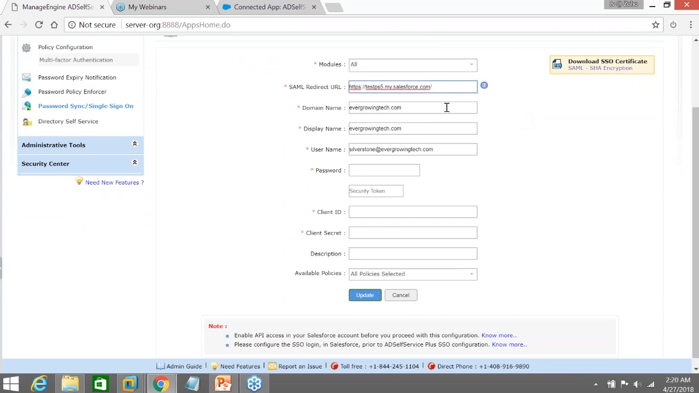So you have to key in the other basic details: your SAML redirection URL, your password, and your security token, client ID, and client secret. So these are critical parameters. I'm going to show you how to do all this. Okay. First things first, the security token.